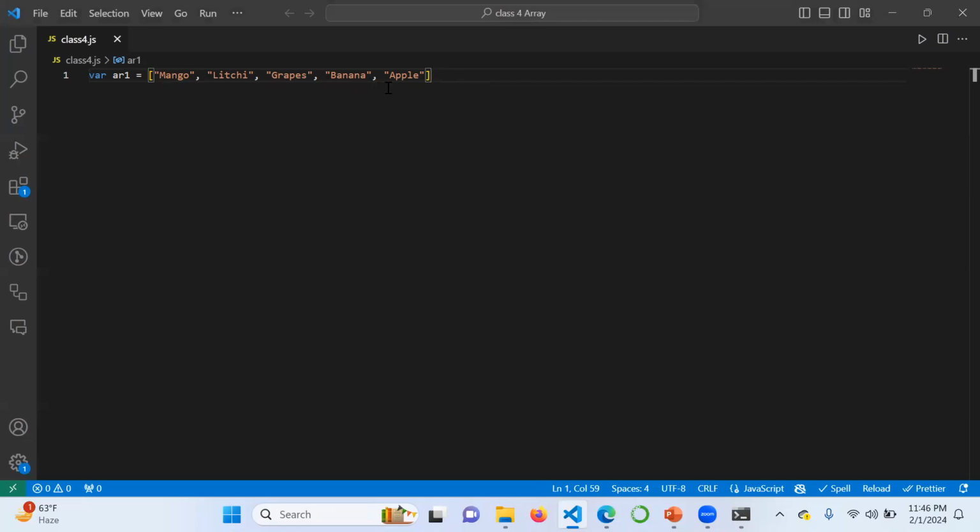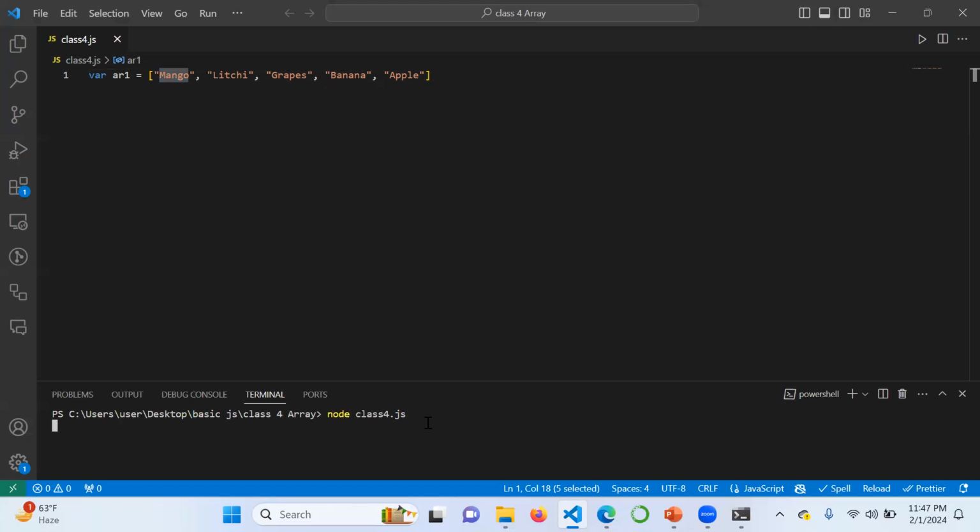Okay, so I have used here the first way to declare an array. I mean the first style to declare an array and store things inside that array. So now let's see how we can print this array and how we can access the elements of this array. So let me run this code, and I'm gonna type in here node class4.js. Oops.